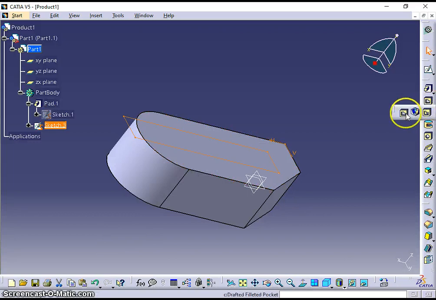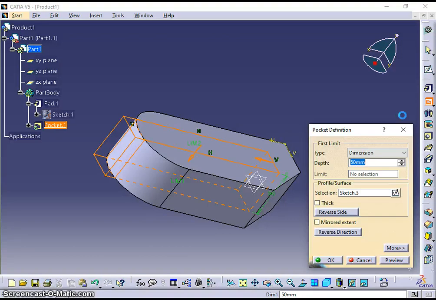Okay, if you go to this pocket, so dia ada pocket, multi pocket, draft fillet pocket. Okay, so select pocket only. Okay, pocket only. So make sure you select that sketch, sketch tadi tu.